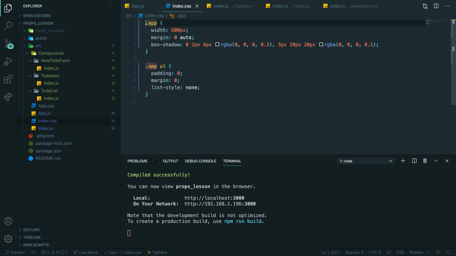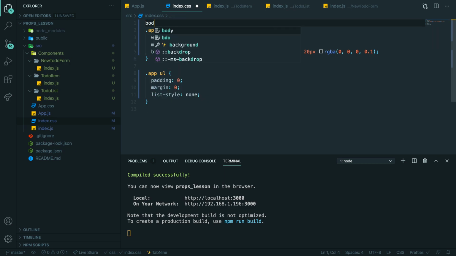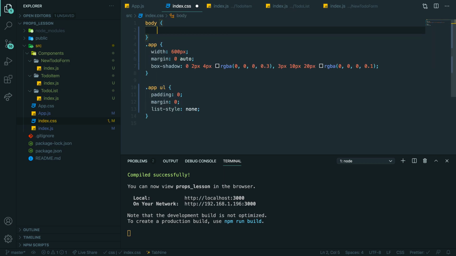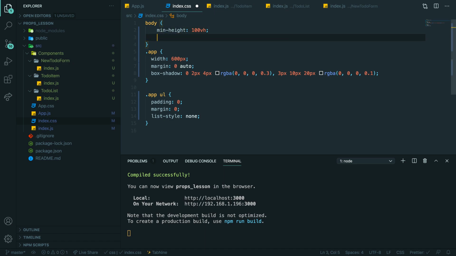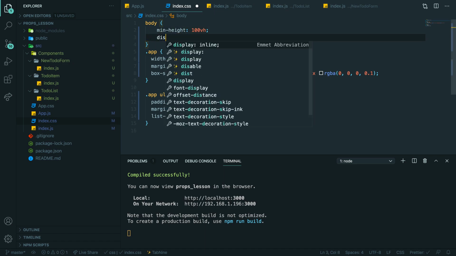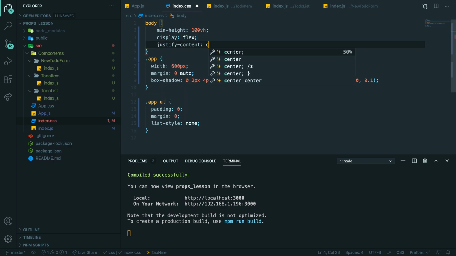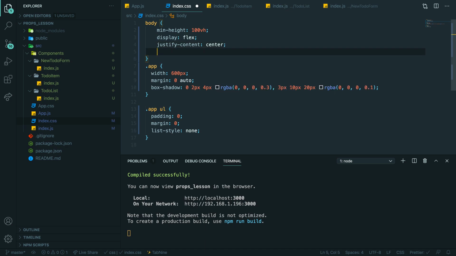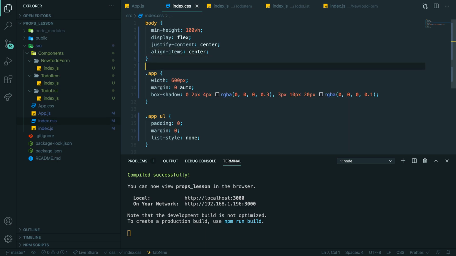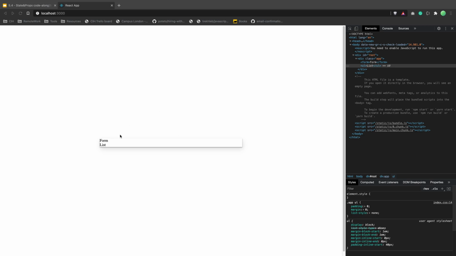And for the whole application, for the body, I want to set height, min height, 100 VH, right? Display flex, and justify content center, and align items center. Yeah, beautiful. Look at this beautiful form.